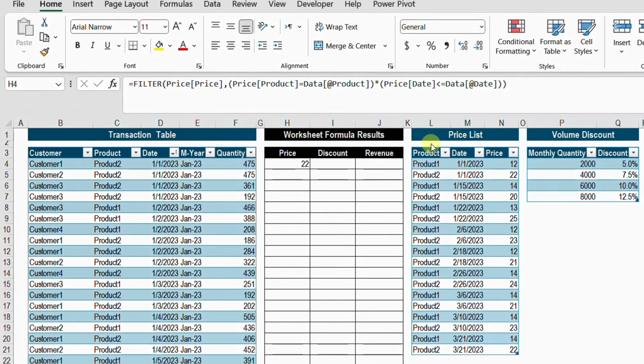Let's have a look at what we have here. I have product 2. The first condition will filter down the table to only product 2, so it will select this one and also this one, and so on and so forth. And the second condition will look into the date. I have the date 1st of January 2023, so the only price matching this condition will be the one from 1st of January 2023, which is basically the 22 that we have here. So more or less working exactly like what we want.